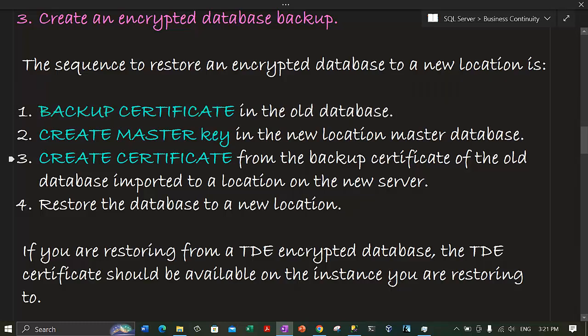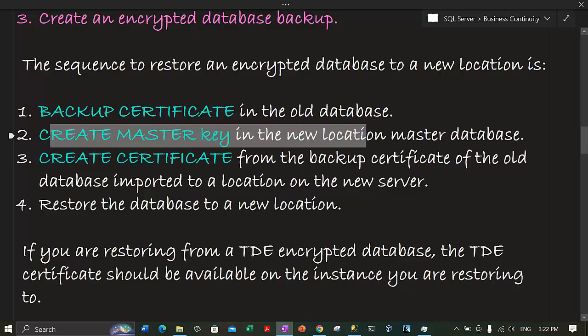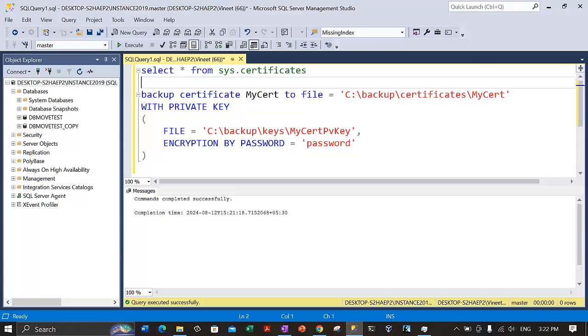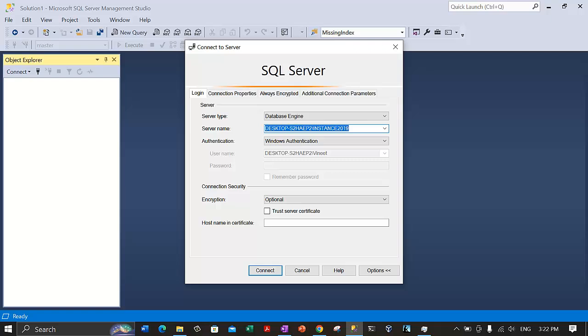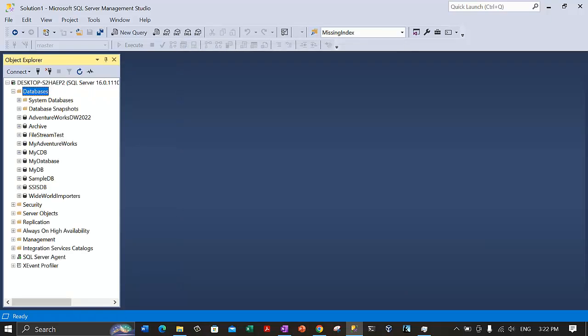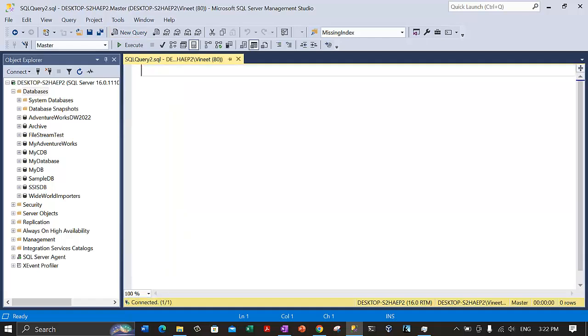Now what we have to do is create a master key in the new location master database. The new location is SQL Server 2022. So let me take you there. Here our work is done, so I can close it over here, and let's close it from here as well. Let's try to connect to the SQL Server 2022 instance. Here we have to trigger a query against the master database.